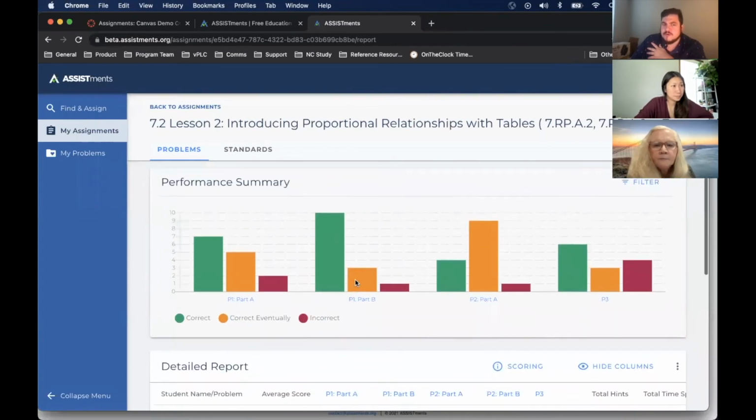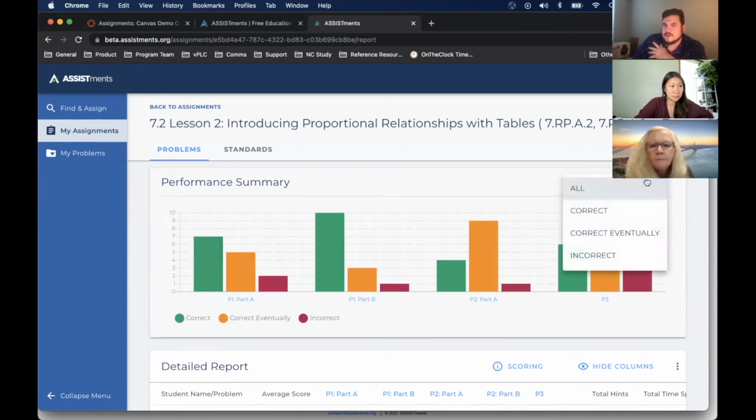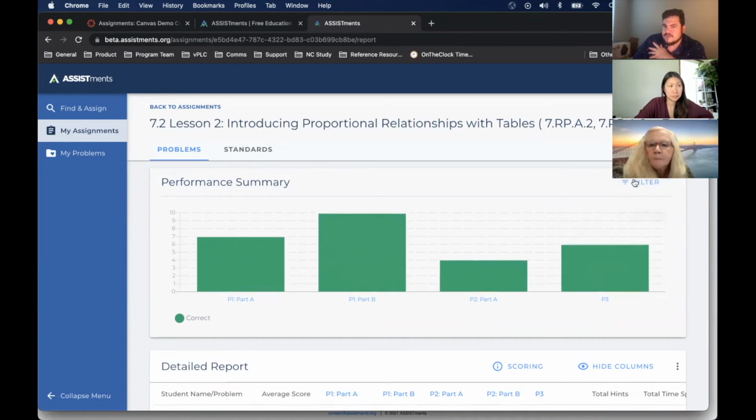The performance summary is going to show you how many students on each question were able to get it correct on the first attempt, correct eventually after multiple attempts, or those that had to click a hint or show answer in order to move on, and so they're marked as incorrect here. You can also filter this by those different types of results if you'd like to just see one of them.